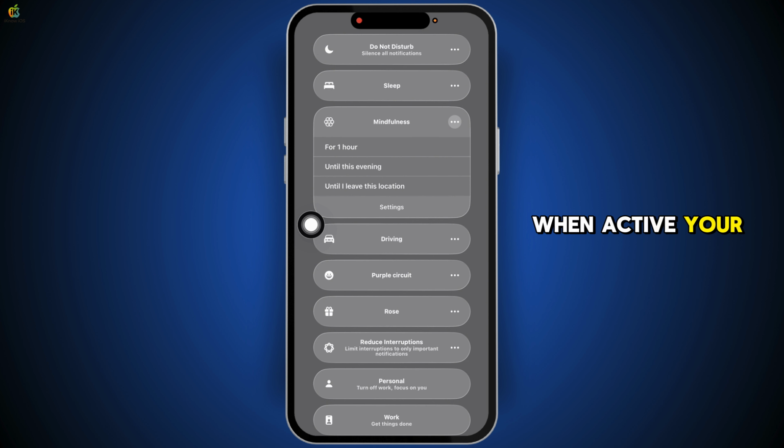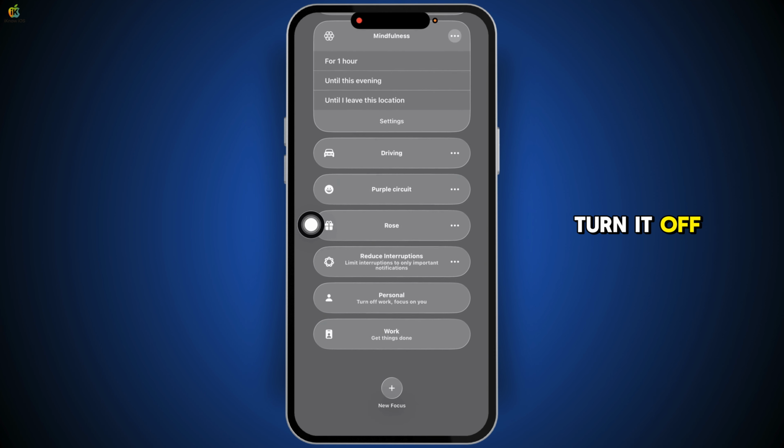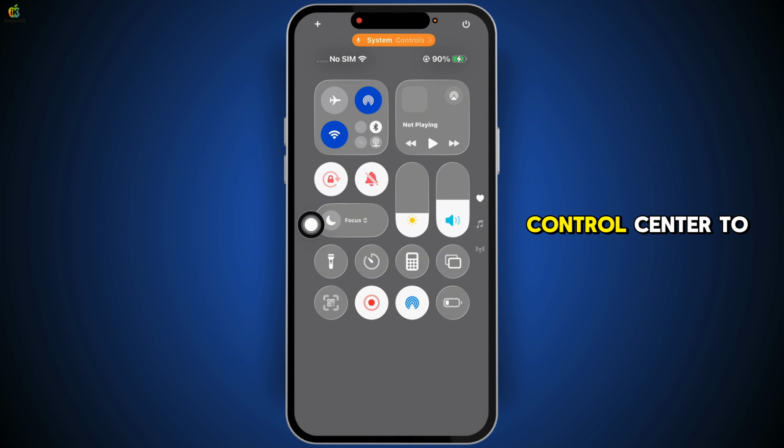When active, your other home screens will disappear, and your notifications will be sent directly to Notification Center without disturbing you. Your lock screen will show a small focus icon at the bottom, letting you quickly switch modes or turn it off. You can also return to Control Center to disable it whenever you want.